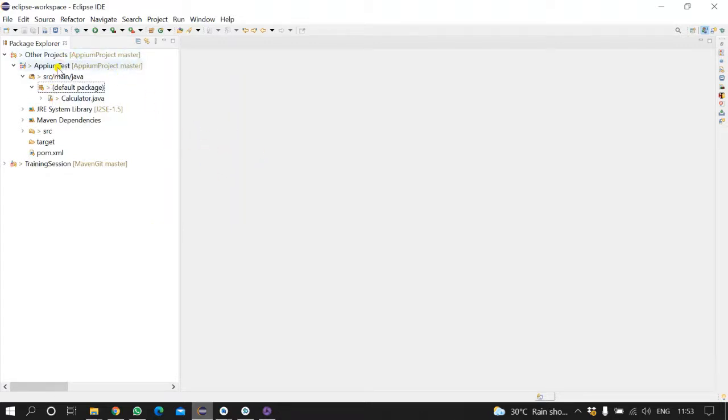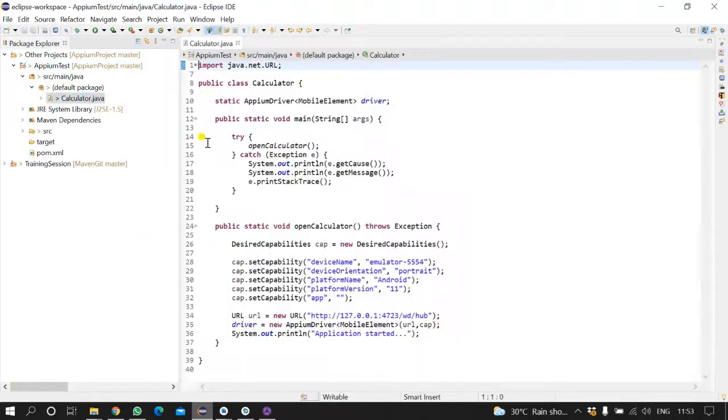There is an existing project, Appium test. We already discussed this in the previous sessions. In this we have a class called calculator. In this calculator we have seen the desired capabilities and all. So today what we are going to do is modify the classes into different properties, so that we can easily classify and easily use other applications in this project.